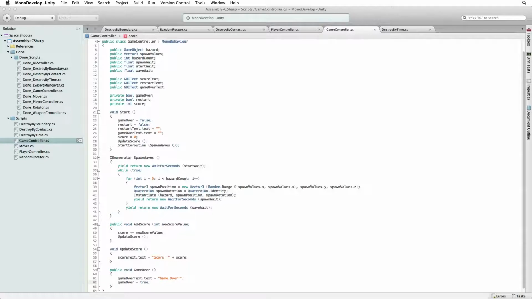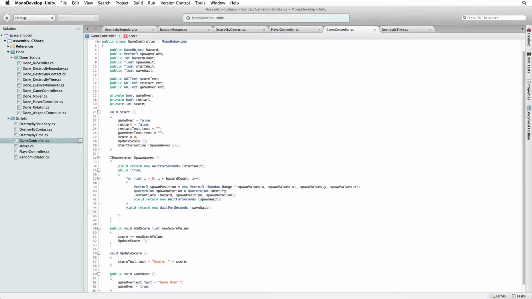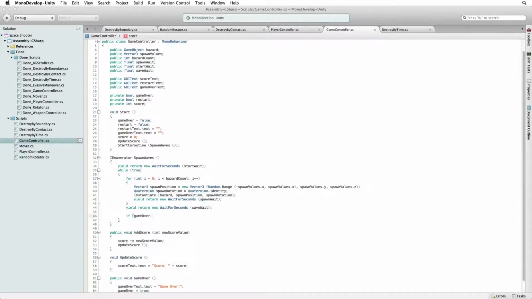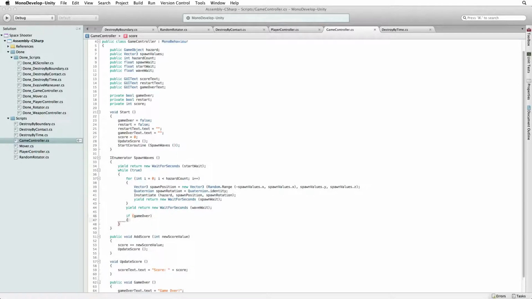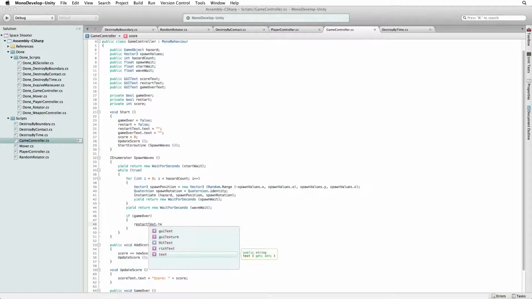At the end of the loop, after we have waited for our wave to clear, but before we loop back to the top of our block of code, add if game over. And when written this way, we are saying the same thing as if game over is the same as true. RestartText.text equals "Press 'R' for restart." And again, within a string of text enclosed by double quotes, note that the R is enclosed by single quotes.